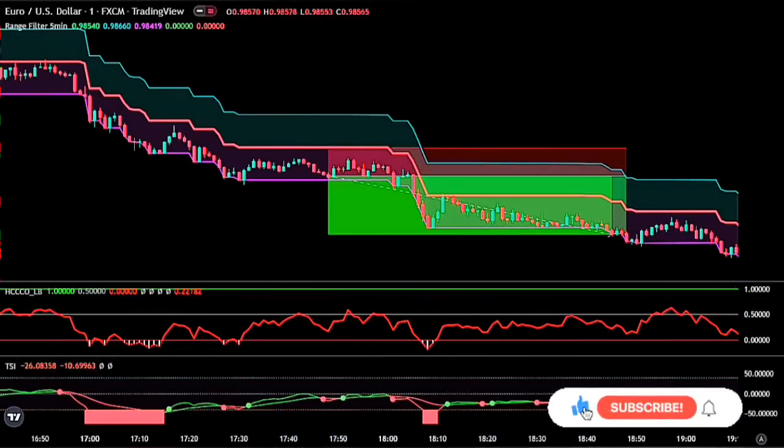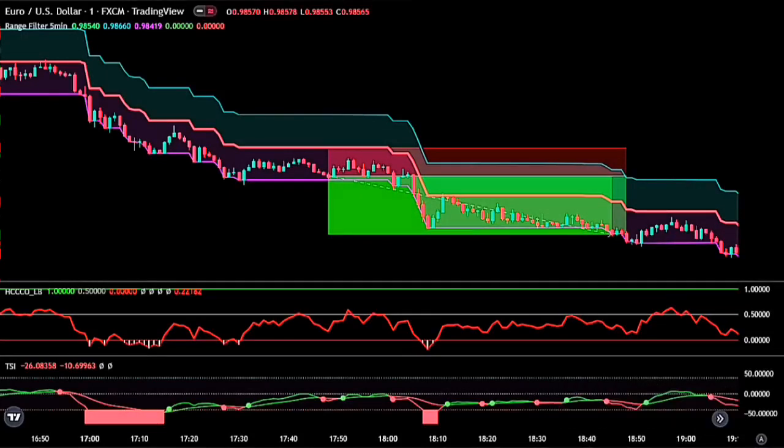Okay guys, I hope you understood the rules for entry. Let's now quickly backtest the strategy and see the results from our backtest, as we would be going over 200 backtested trades, as well as using an account size of $1,000 and risking 1% of our account size on each trade. Let's get on with it.